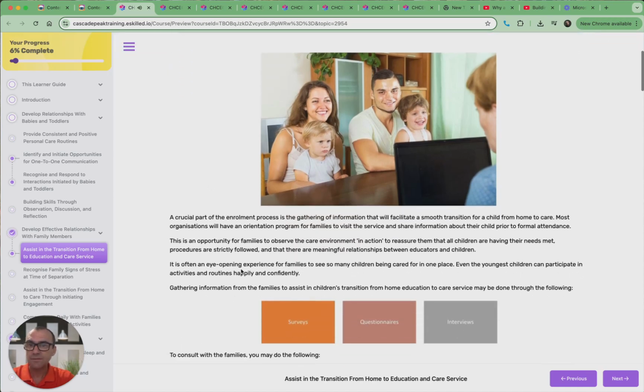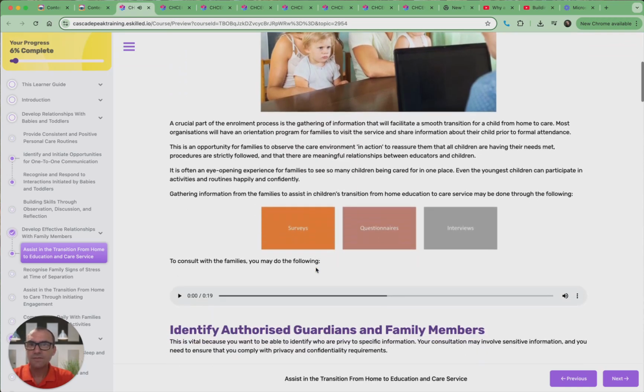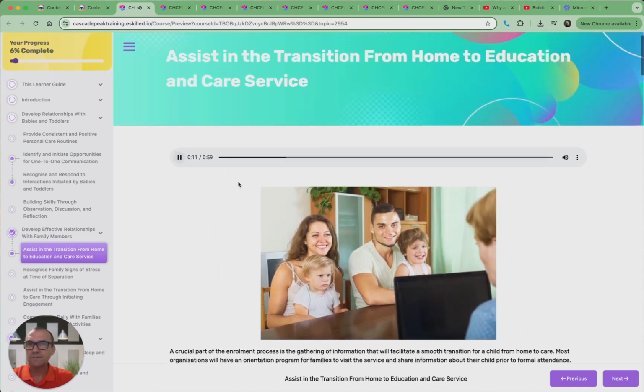That will facilitate a smooth transition for a child from home to care. Most organizations will have an orientation program.